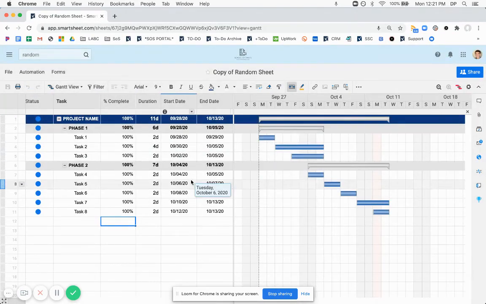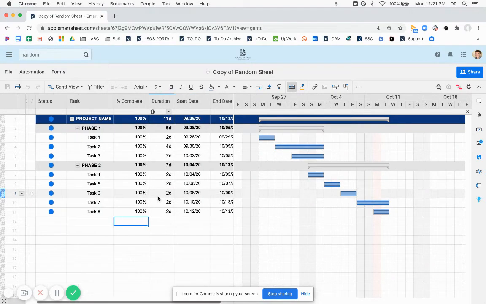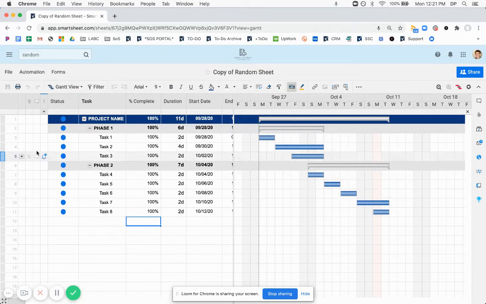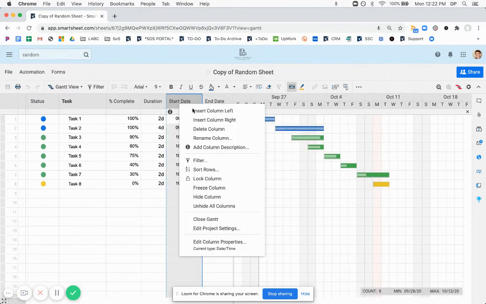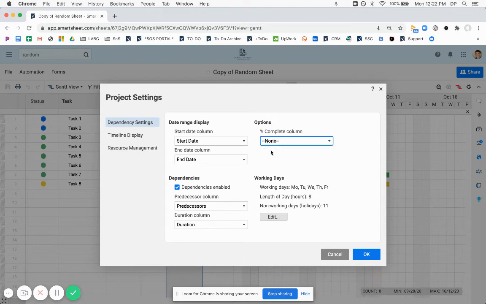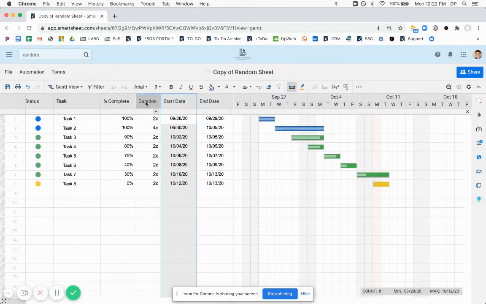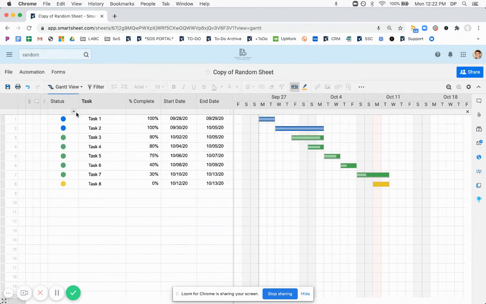So those are 2 ways to do percent complete overall for hierarchy. Now you can do it without any hierarchy at all, and I'll show you that way. Let's reset our sheet. All right, so the sheet has been reset, and I'm also going to turn off the project settings. So actually, we can leave the percent complete on so we can see it, but we don't need our dependencies and whatnot.